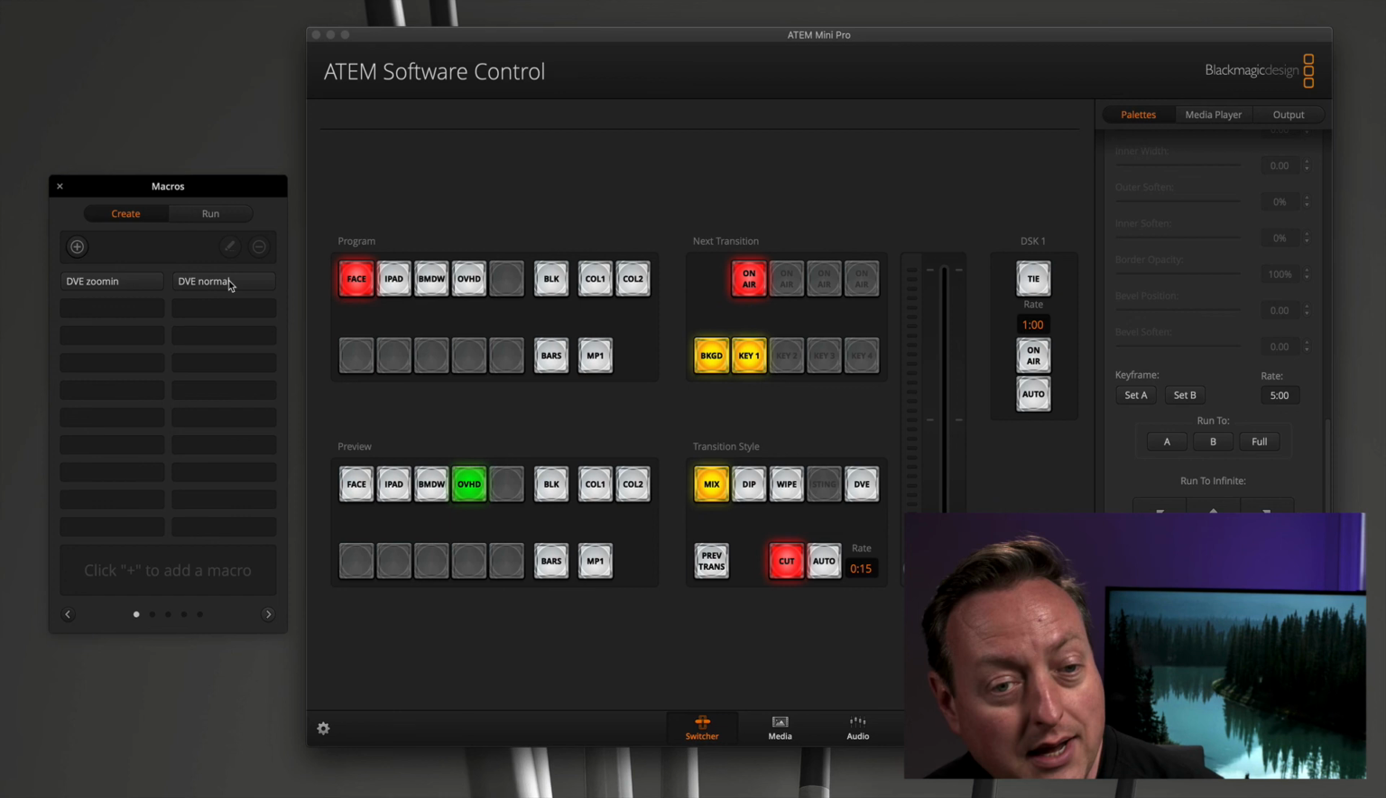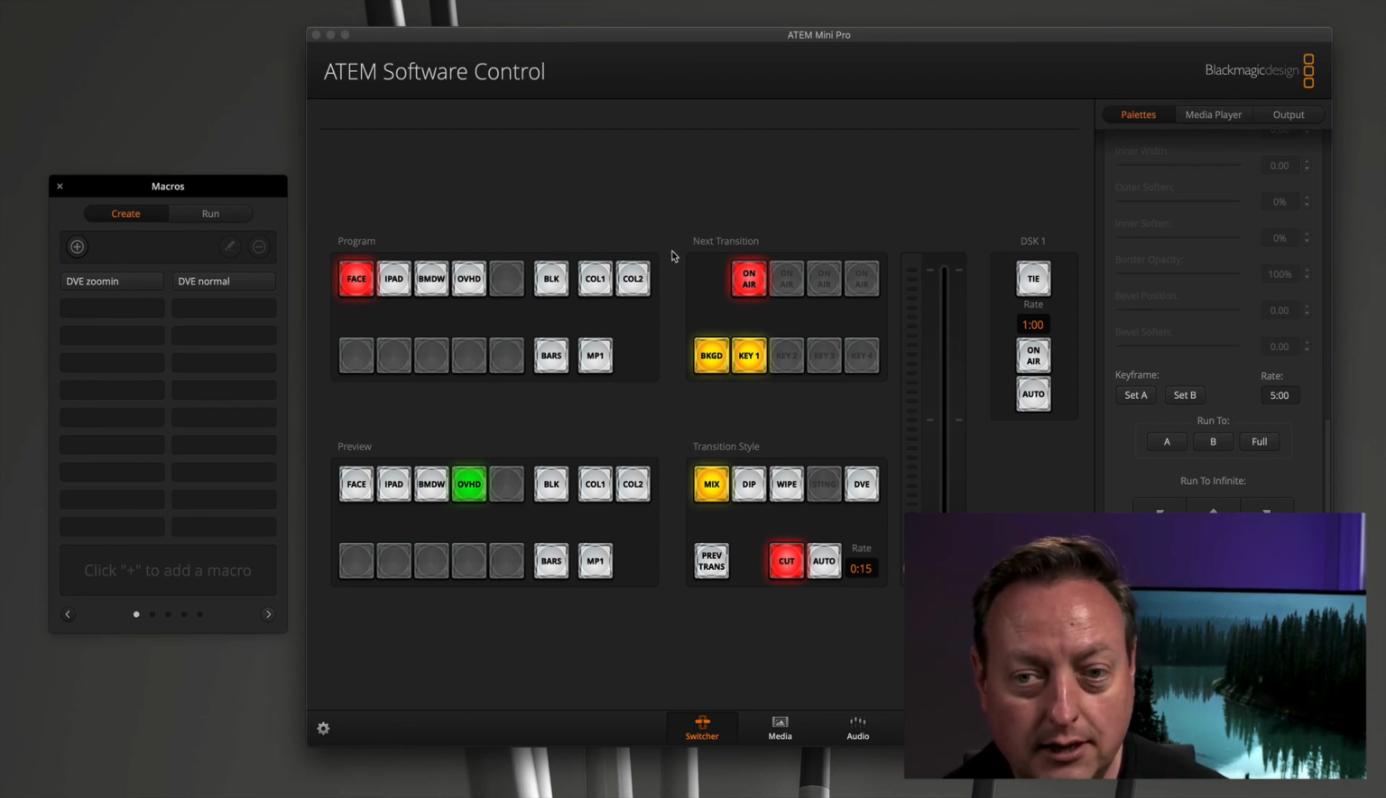The Stream Deck companion plugin is what lets me trigger those macros from the Stream Deck. That's it.